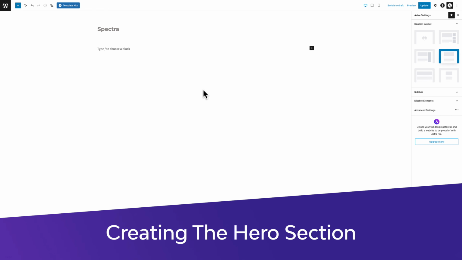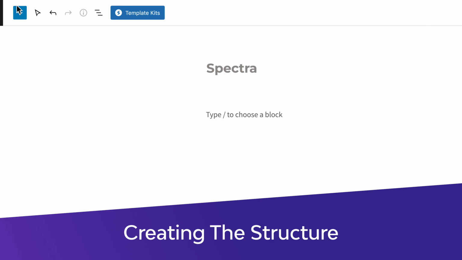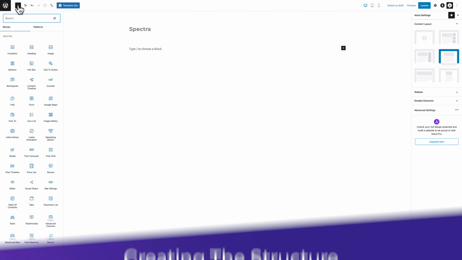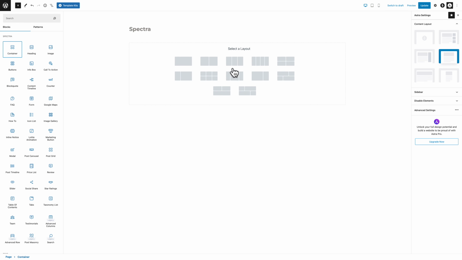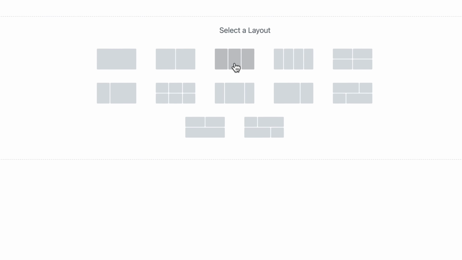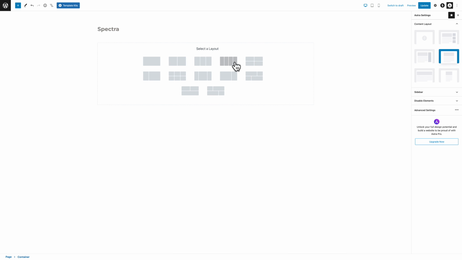Okay, so next, let's create our hero section, which is the top section in our page. So in the top left corner, click on the plus sign and click on Container. So this is a Spectra widget, Container. Okay, now you can select a layout. And we're going to pick this layout with 3 columns. Actually, it looks like columns, but they are containers. So let's click on this one.